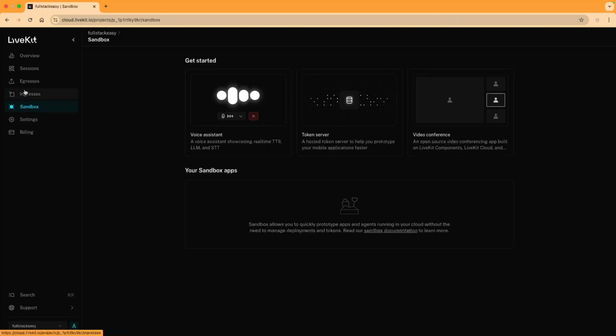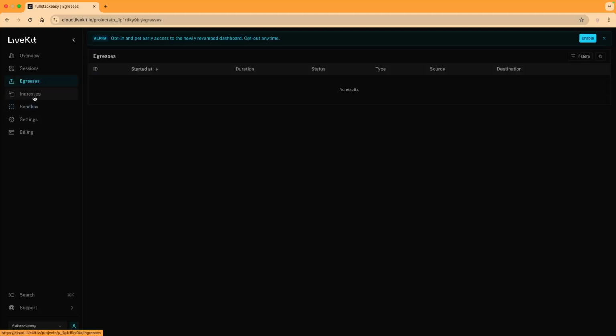Other than that, we have egress and ingress. This will be important when you're trying to get the recording from those tracks for your voice AI agent, or maybe you just want to use LiveKit so you can set up your own Zoom app. That's also possible. Let me know in the comments if you want a tutorial on how to do that.